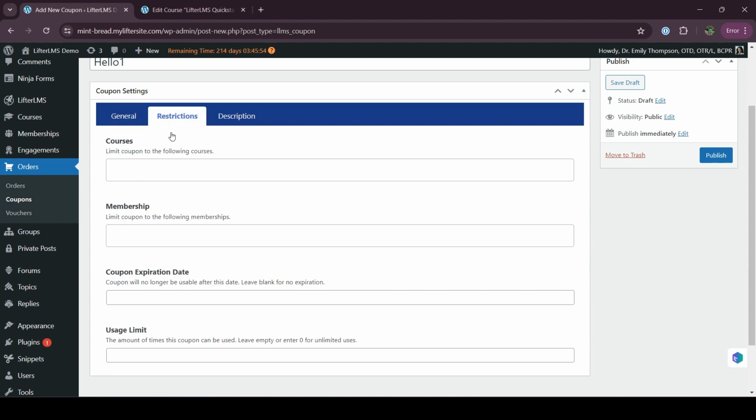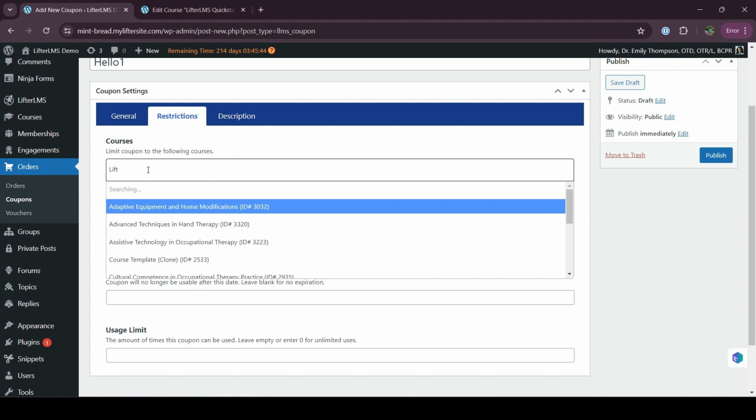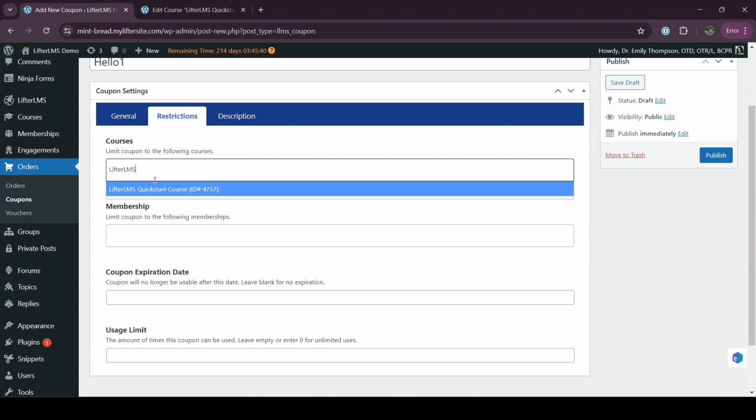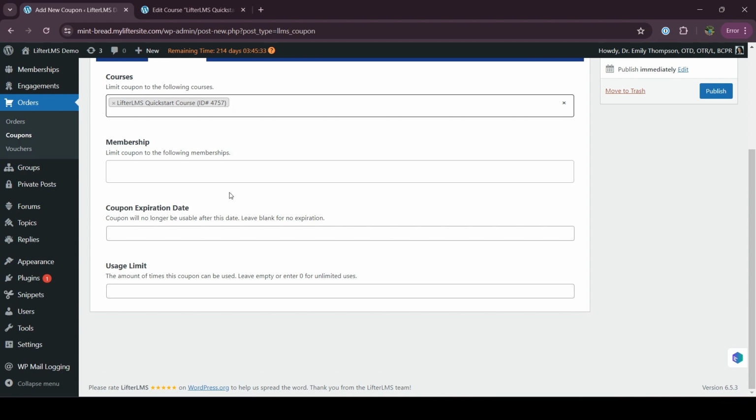Then we have restrictions. In restrictions, we can choose specific courses. That means you can limit the coupon to the following courses. So I want the LifterLMS Quick Start course here. That means only users of my LifterLMS Quick Start course will be able to use this coupon. You can do the same thing for memberships, but I'm leaving this as it is.